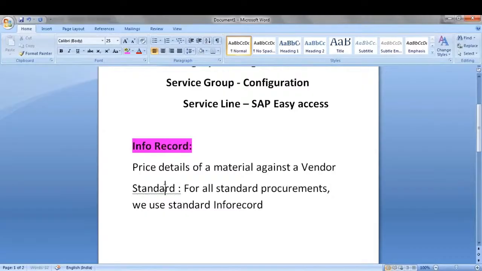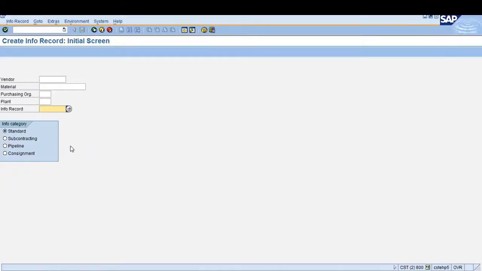Standard is the main one we use for all general procurements. Another one is subcontracting. Subcontracting is a special procurement. You will come to know exactly what the subcontracting process is when we discuss subcontracting procurement.